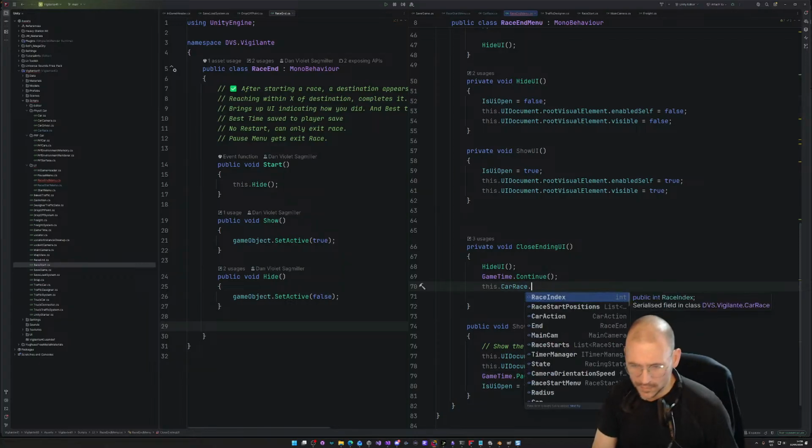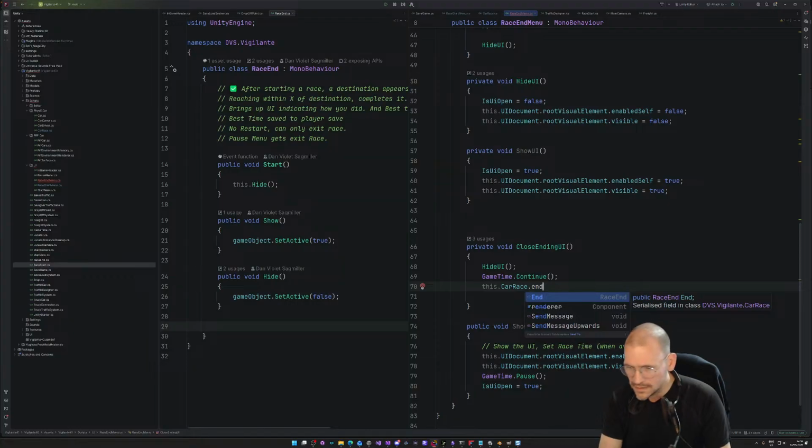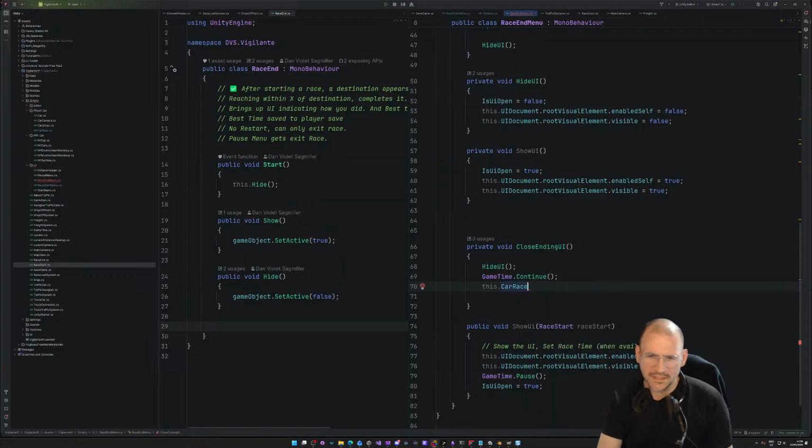Dot, and now what is it? Race. It needs to be something with end. Dot end. No, that's an object. All right, let's go to car race for a second. Where is car race? We're going to put it over here.